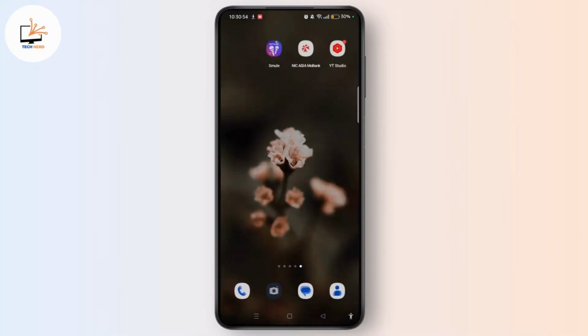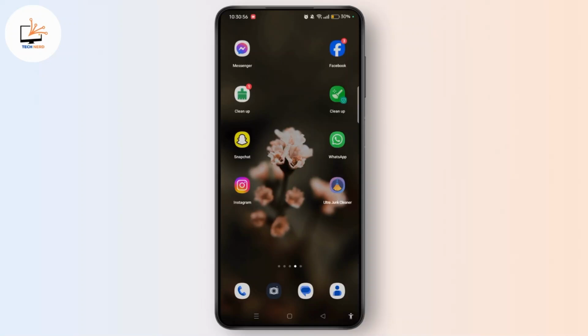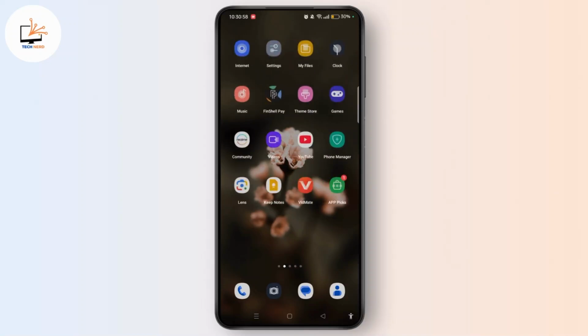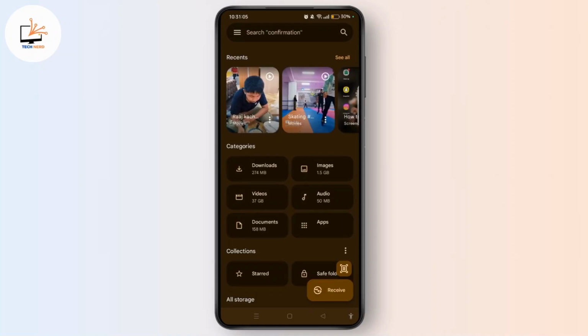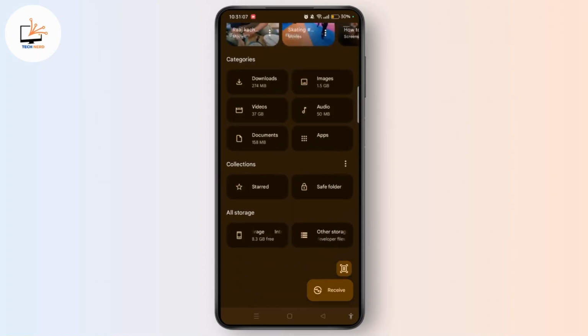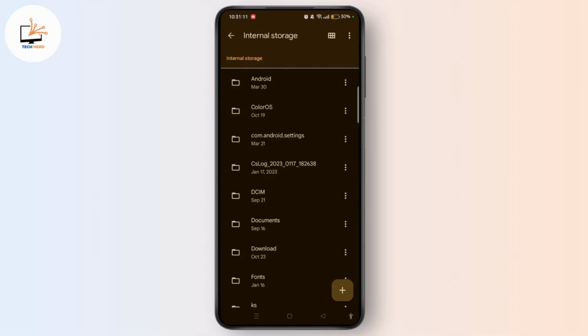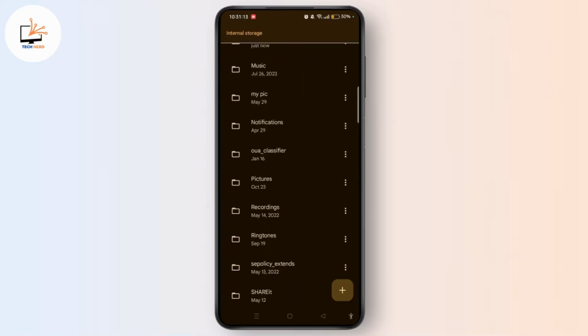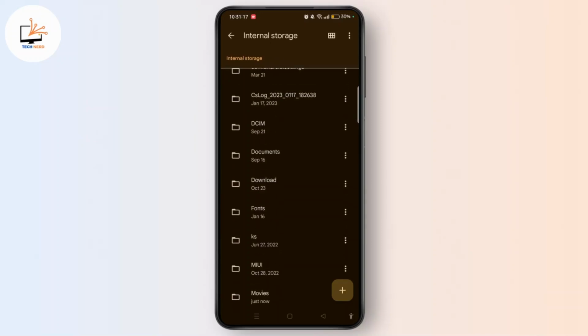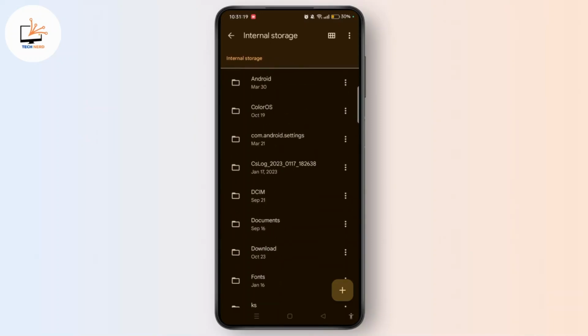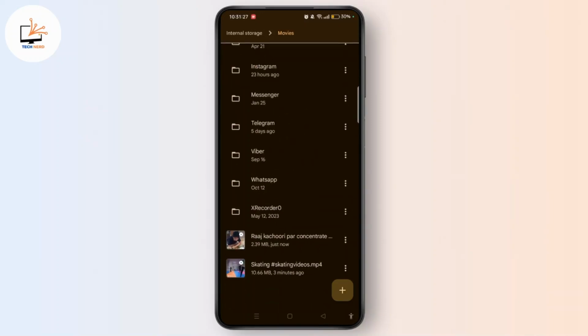After that, you need to open file manager and locate your downloaded video. So mine is saved to movies. You can go to the internal storage at bottom left corner of the screen and scroll down and select movies. Scroll to the bottom and you'll find the video.